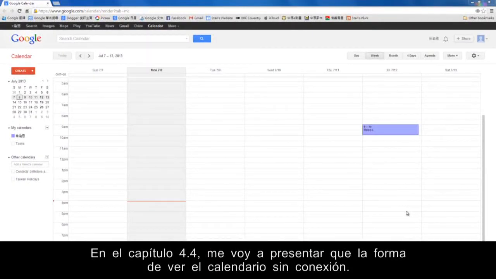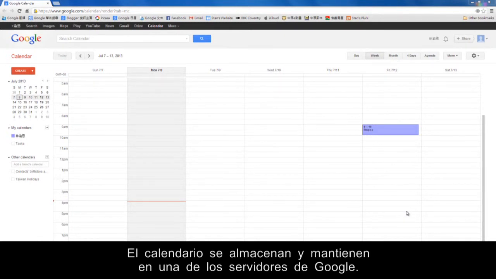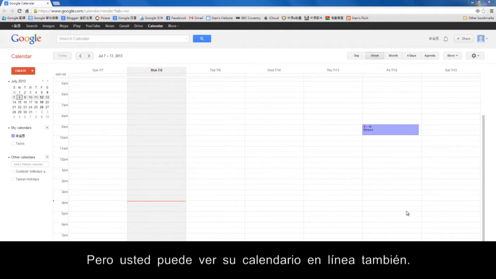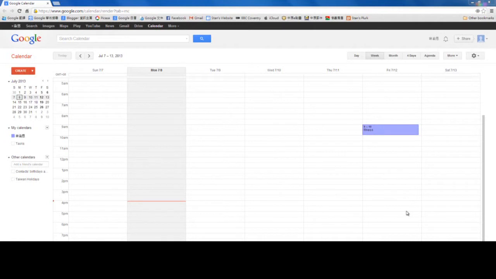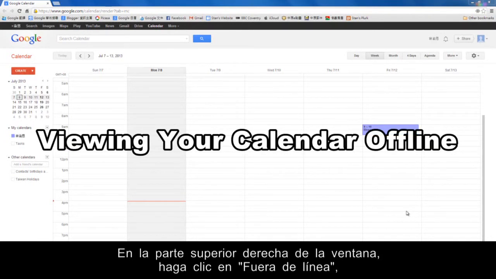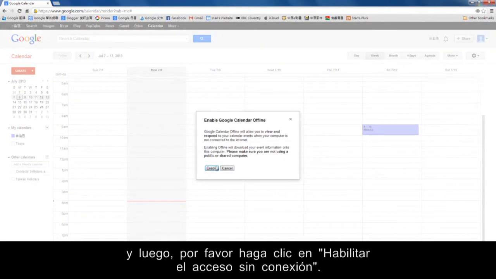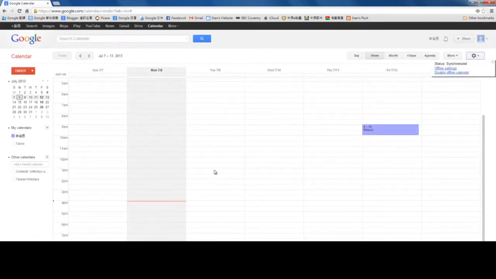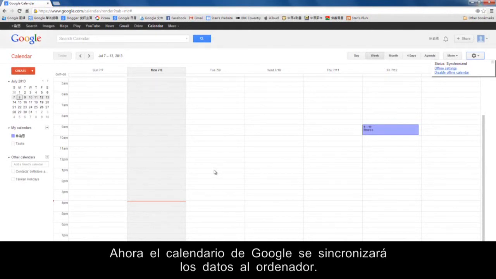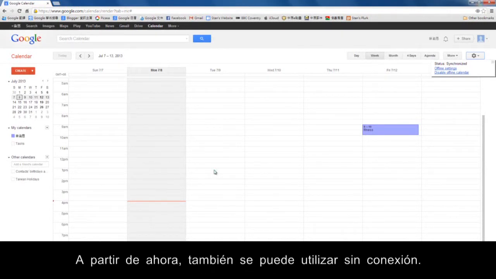In chapter 4.4, I am going to introduce how to view your calendar offline. The calendar is stored and maintained on one of Google servers, but you can view your calendar offline as well. In the top right of the window, please click Offline. And then, please click Enable Offline Access. Now, the Google Calendar will sync the data to your computer. From now on, you can also use it offline.